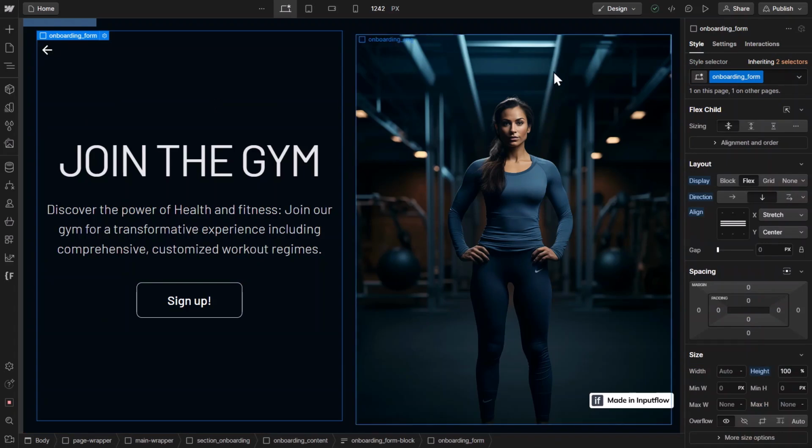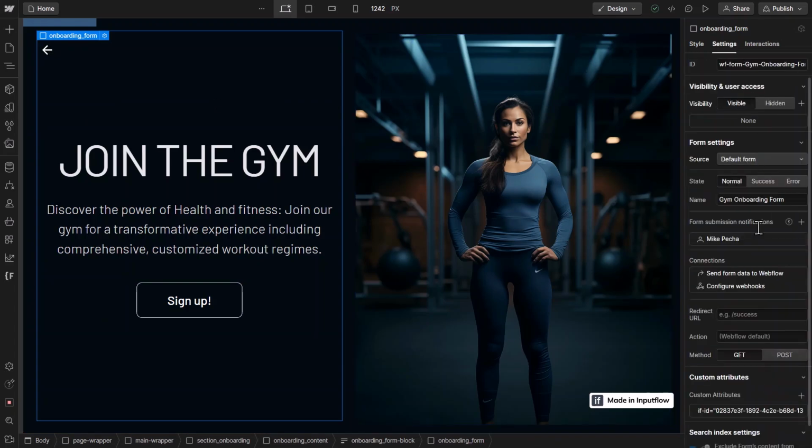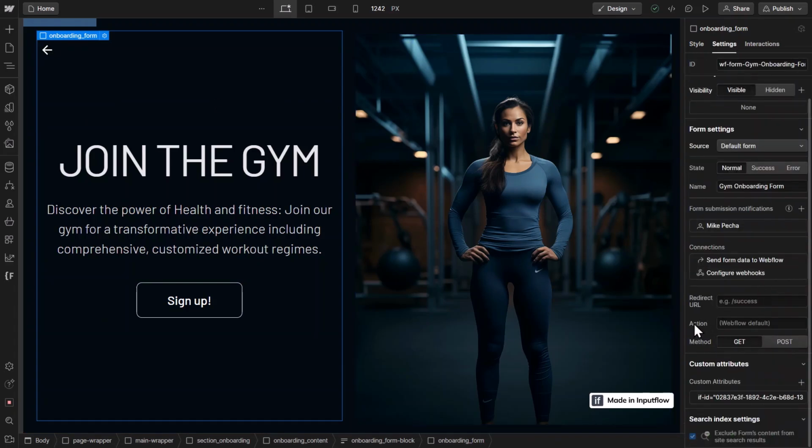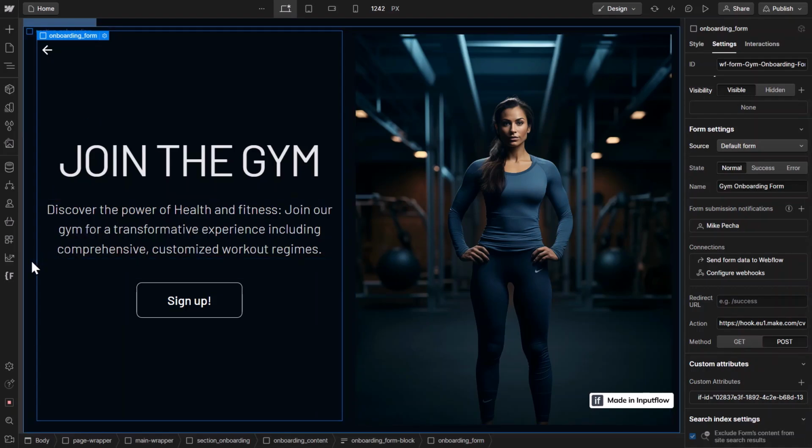Here is the form element. Then I go to the settings panel. And inside of the settings panel where it says action, I paste this action URL and set the method from get to post. And then there's also one thing that we have to do inside of Inputflow.